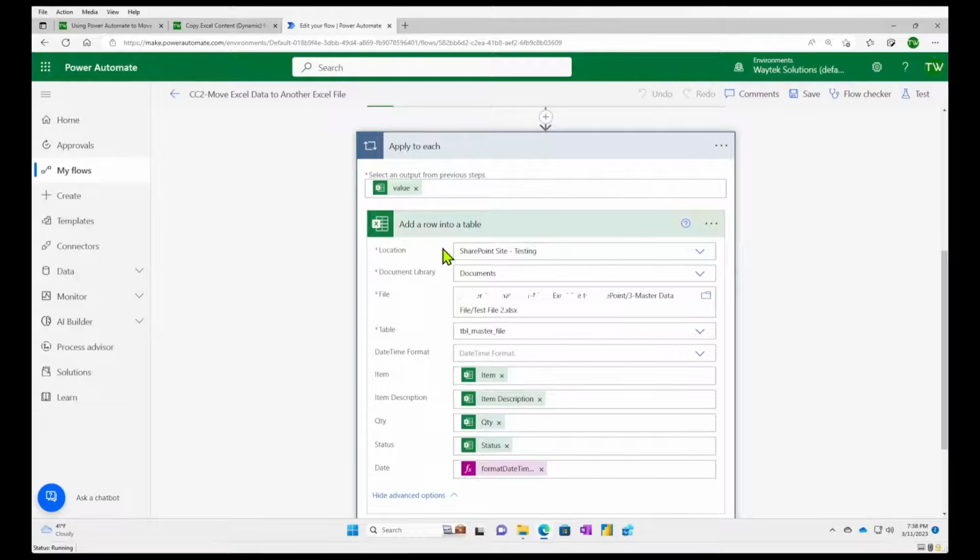We're going to select the location of the SharePoint site. In this case, we're adding it to the same SharePoint site, but it doesn't have to be. You can add it to any SharePoint site. And the document library within the SharePoint site, and then the path, the file path, and name. The name of the table in the file. And when you select the table name, it should populate rows with the names of each column in the table.